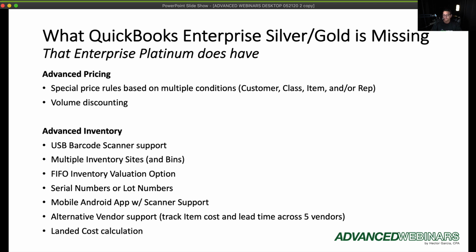You can do alternative vendor support, so you can have a preferred vendor and then 4 alternative vendors, and it has a table inside QuickBooks that stores information like cost per vendor across these 5 vendors, or lead time across these 5 vendors. Many times you have one product that you buy from multiple vendors, and you want to decide where or who you should buy that product from. And then landed cost, which we're going to cover in today's episode. So a lot of stuff to know.